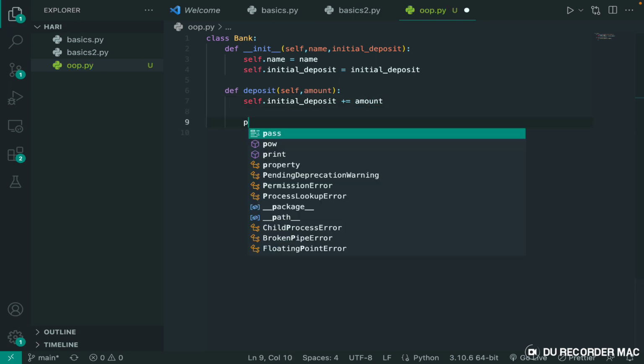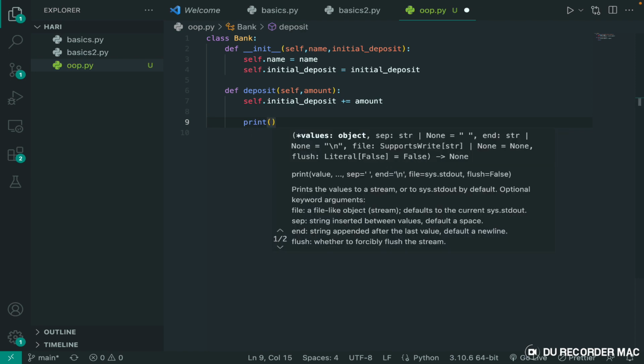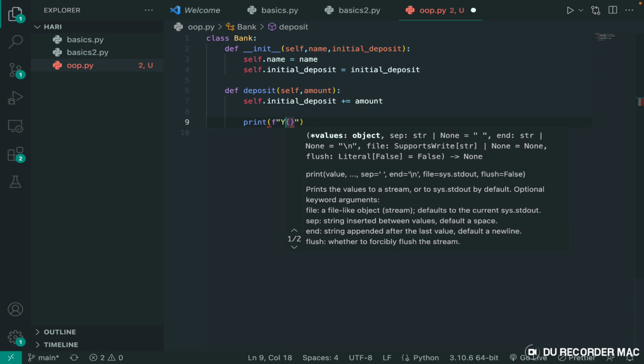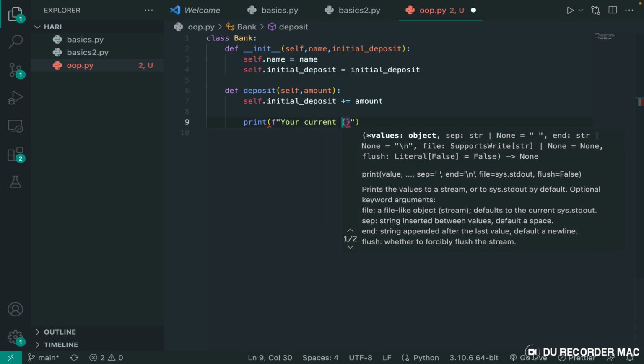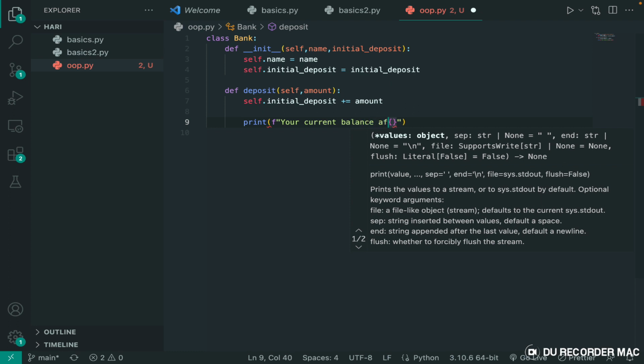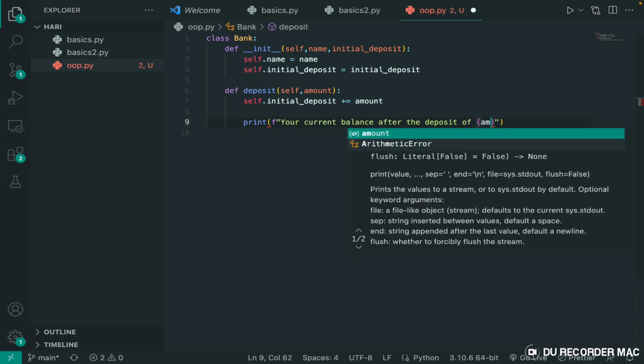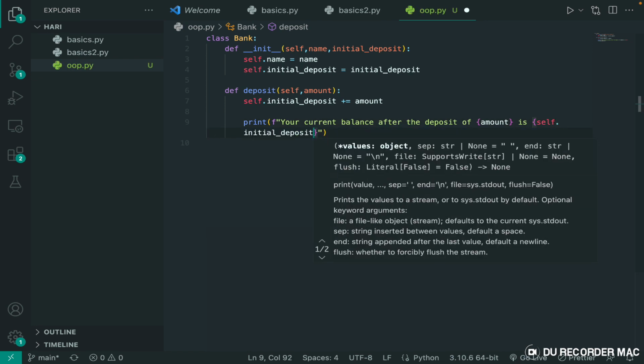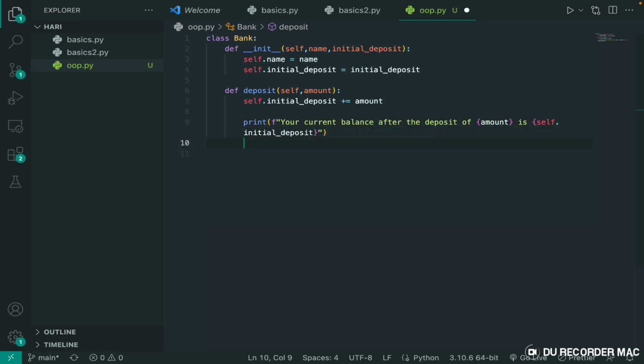So and now you can print something. Print your current balance after the deposit of amount is self dot initial deposit. Now you can do withdraw.